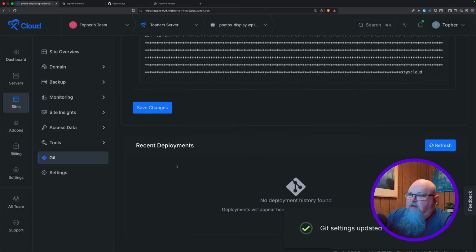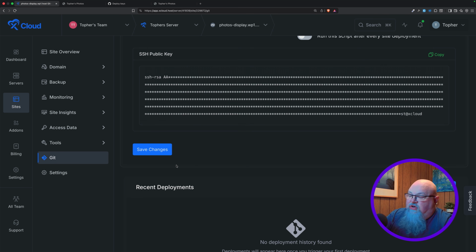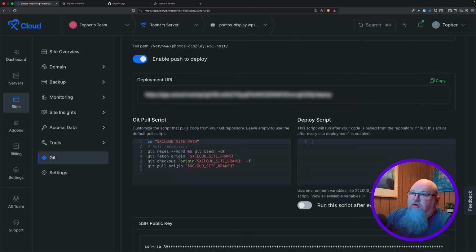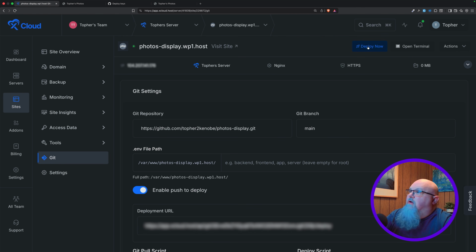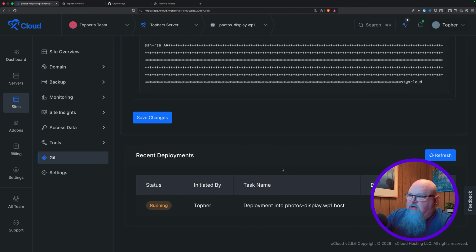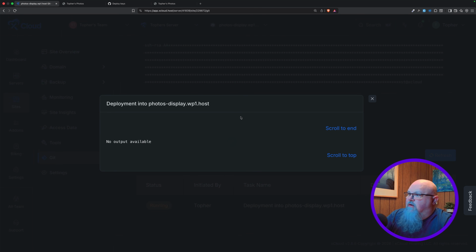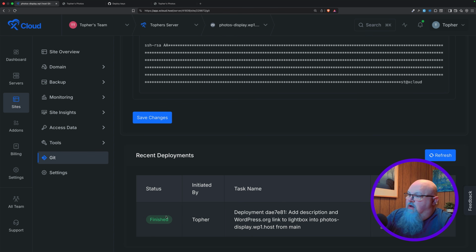There we go. So now, if I wanted to deploy what I just did, I either need to make another change or do a deploy now. I'm going to deploy now, and then I'll show you how the auto works. So we can come down here, and you can see that it is running, and you can even view the actions of what's going on in here. Oh, not yet. And now it's finished.